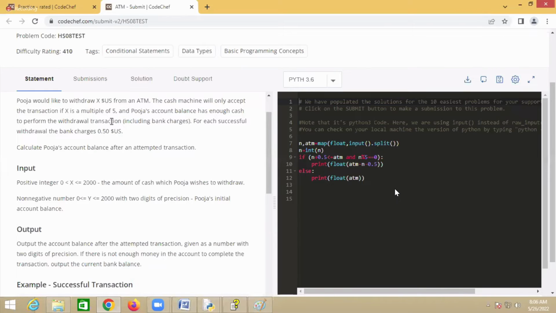Suppose I enter 2100, but it asks you to enter the amount in multiples of 200. So 2100 mod 200, is the remainder 0? No. The remainder is 100. Then immediately it should display that you should enter multiples of 200, right? So how can you find out whether it is a multiple or not? By using the modulus operator.